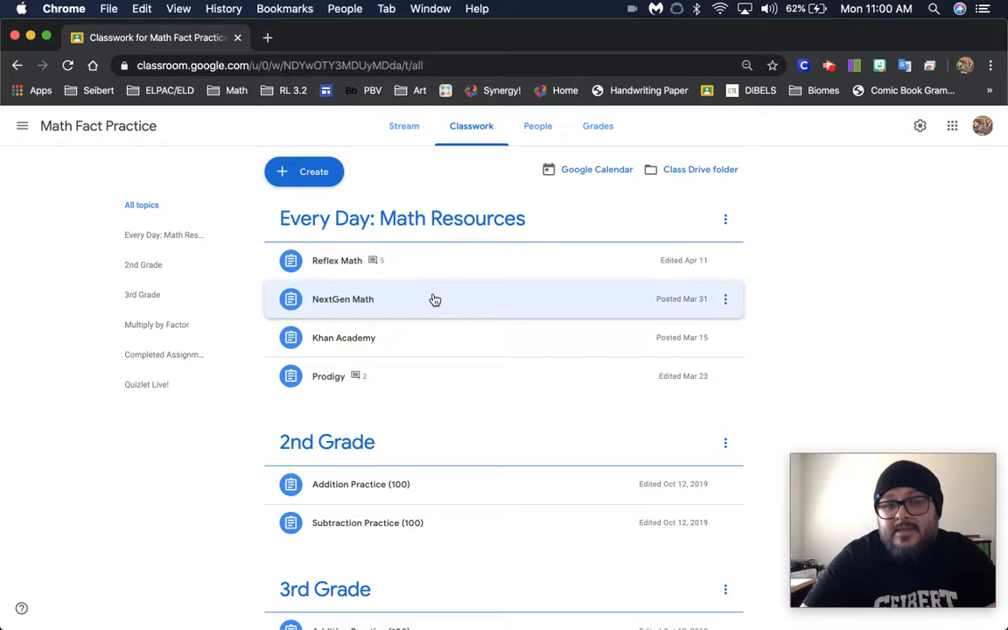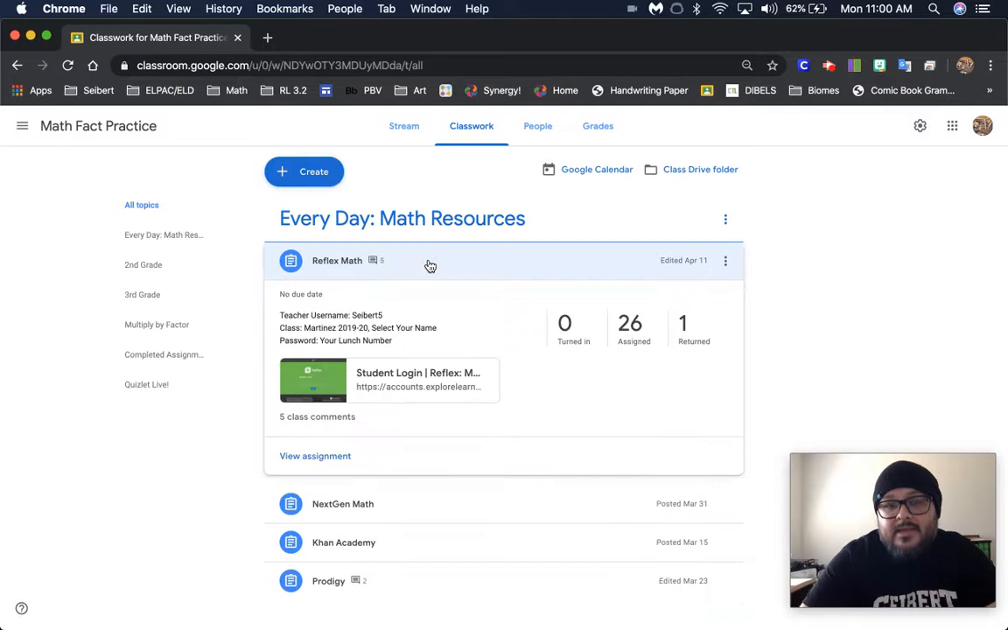Reflex Math and Next Gen Math are the two most important programs that I have for math practice from home right now. There are other programs here, but I want you to use most of your extra time on Reflex Math and Next Gen Math. Both of these are your Give Me Five. So for Reflex Math, here's all the information you'll need to log in.